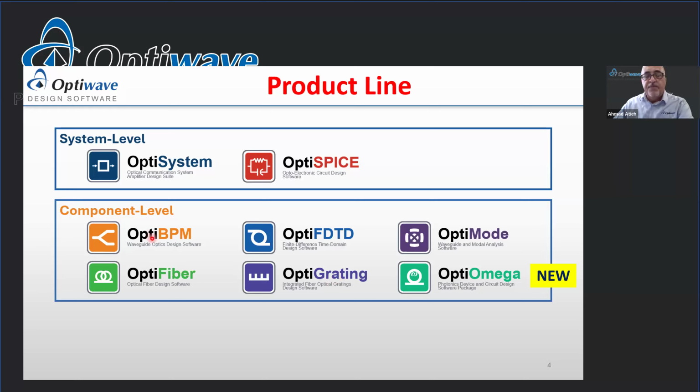There is a beam propagation method solver as well as a fiber solver, where you design your fibers in single mode, multi-mode, any structure you like. And then the grating software, with which you can design gratings on fiber or waveguide. You can design short period grating, long period grating, tilted grating, and so on.